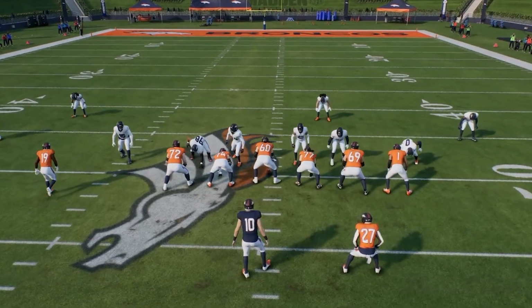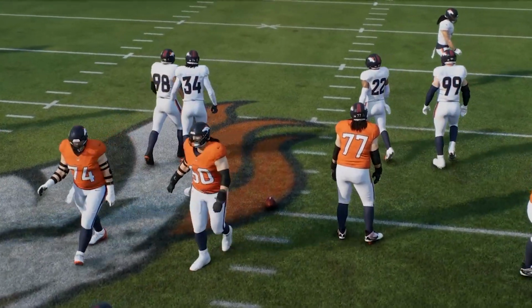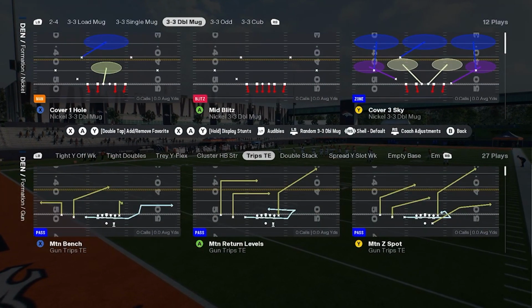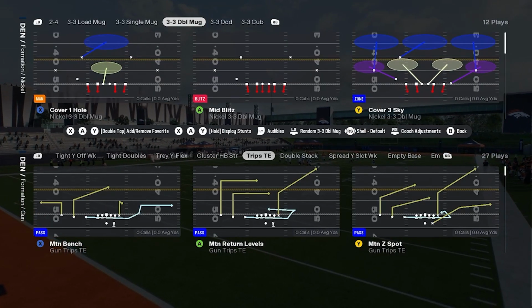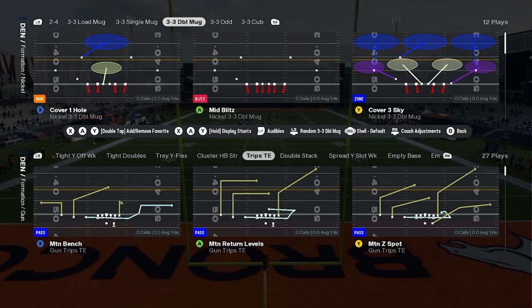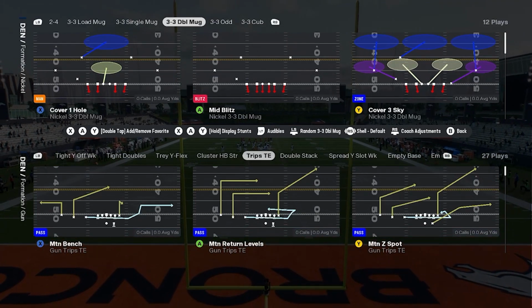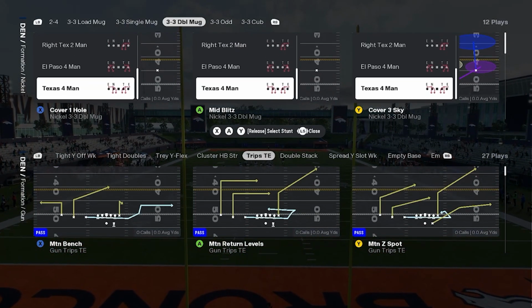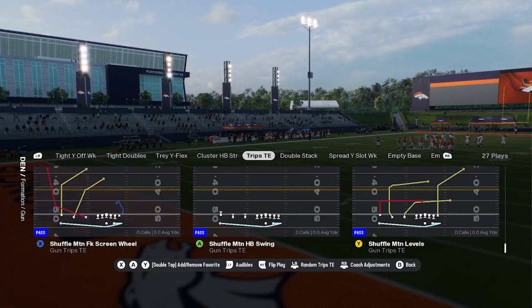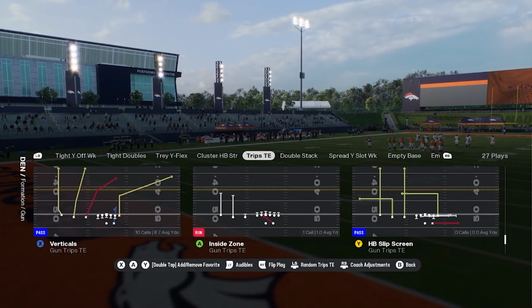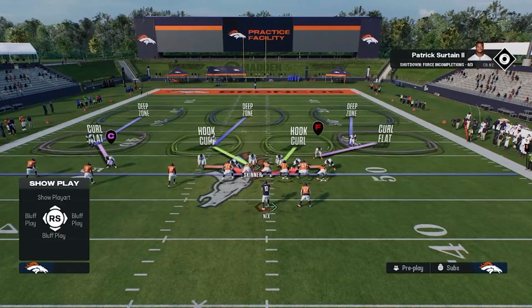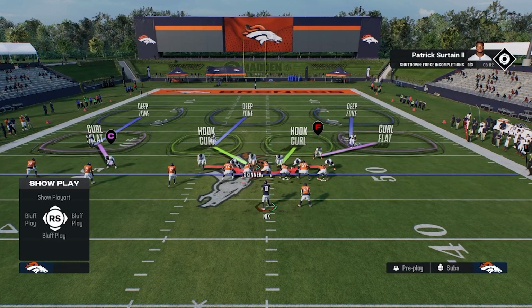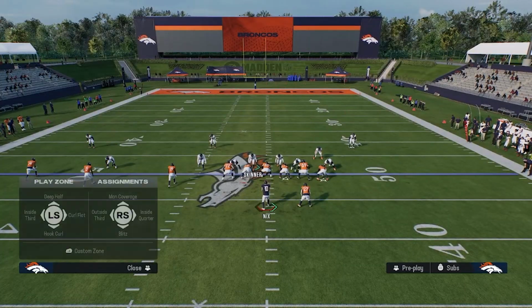I guess we're going to play number 3 before I get into more in depth of Tampa 2. Play number 3. It is cover 3 sky, and I do the same thing. I hold Y button and I go to Texas four-man. Lately I've been playing against a lot of trips tight end, so that's why I'm picking trips tight end. Okay, it's a cover 3 look, kind of what we had with Tampa 2, kind of. But here's what I like to do. I like to really mix it up.